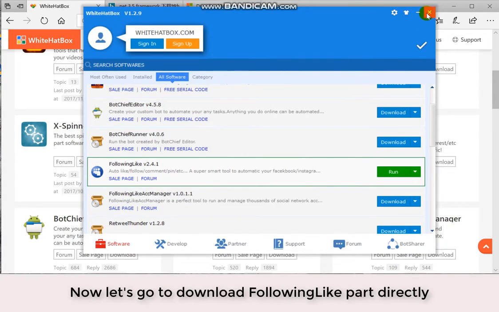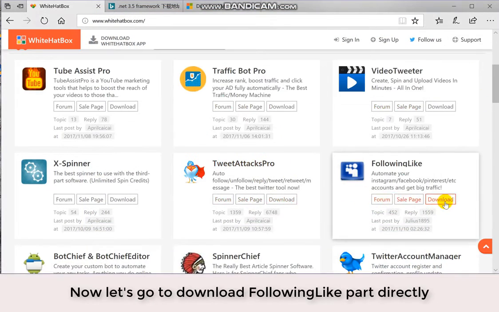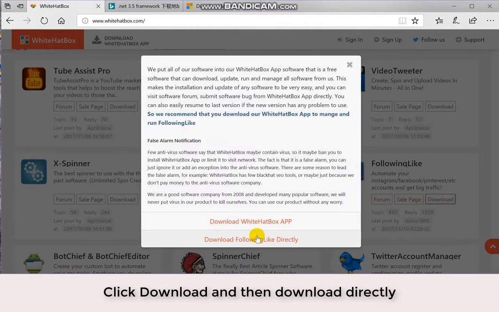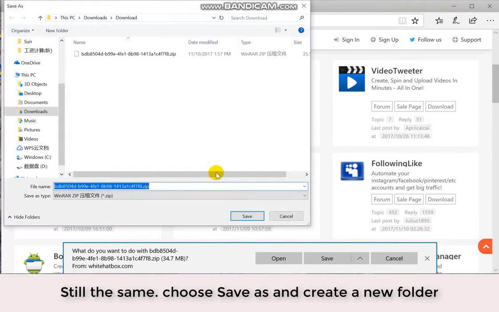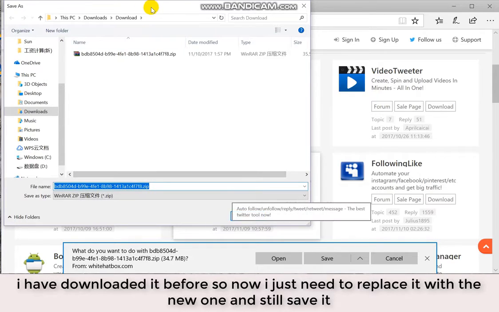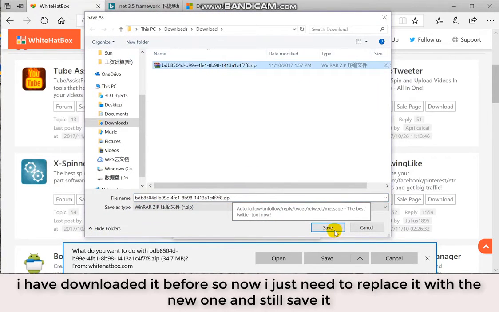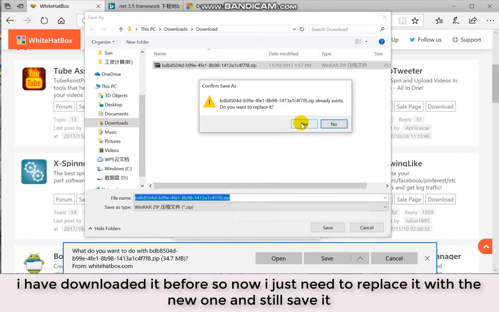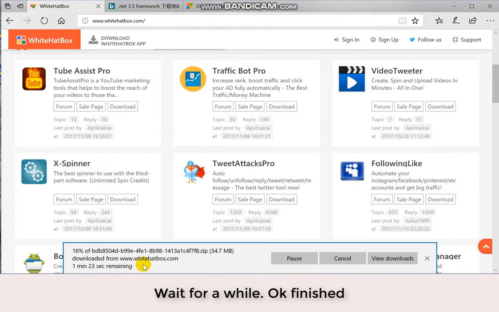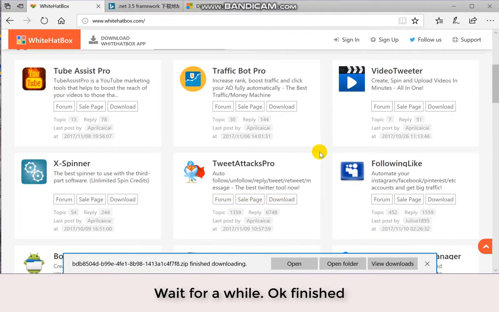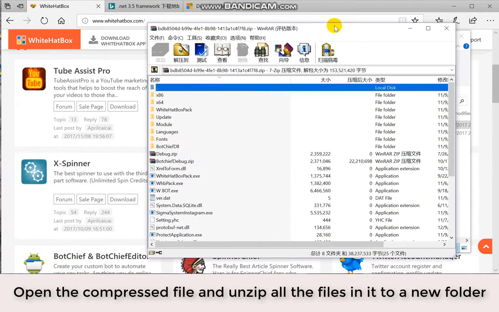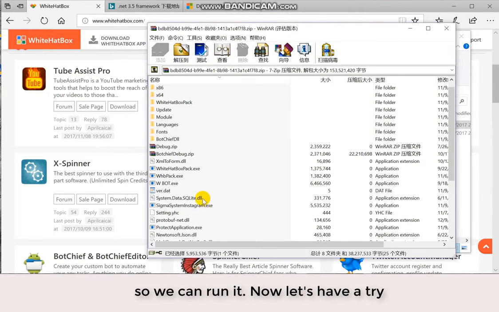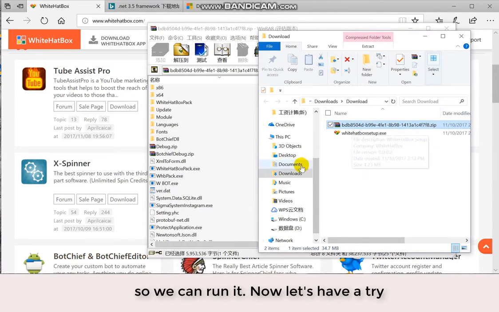Now let's go to the download following like part directly. Click download and then download directly. Still the same, choose Save As and create a new folder. I have downloaded it before, so now I just need to replace it with a new one and still save it. Wait for a minute. Okay, finished. Open the compressed file and unzip all the files in it to a new folder, so we can run it. Now let's have a try.